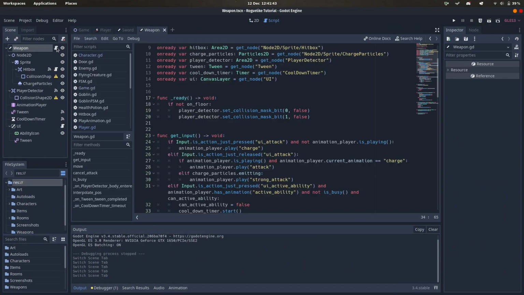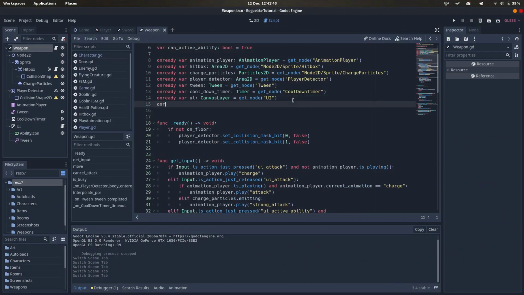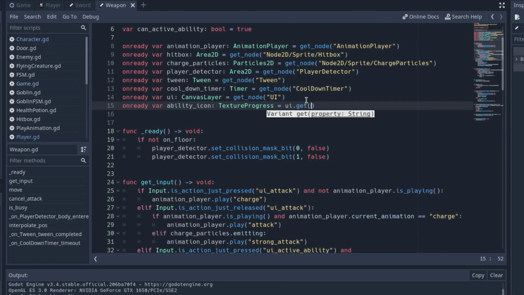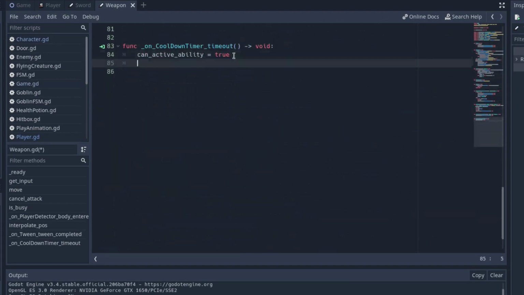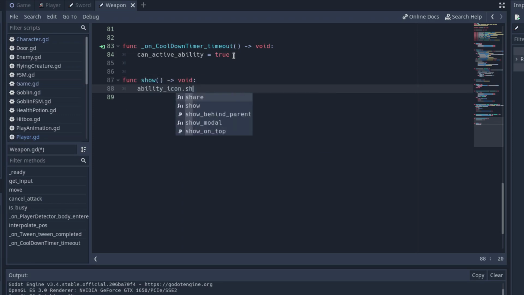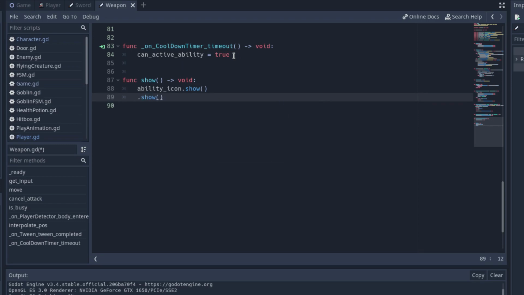Open the weapon class script one last time and add an onready variable for the ability icon node. At the bottom of the script, create a new function called show that shows the ability icon node and calls the parent class show function. We need to call the show function of the parent class to show all the other nodes automatically. This way, we don't need to show all the nodes individually, only the ability icon. To call a function of the parent class that has the same name as one of its class functions, we simply put a dot before the function. Do the same for the hide function.